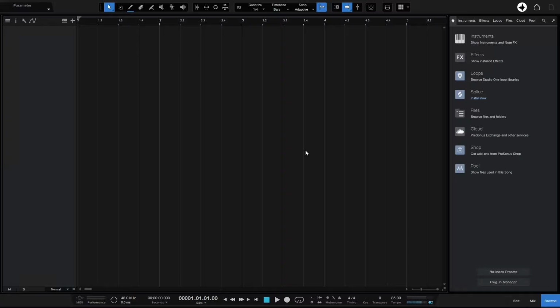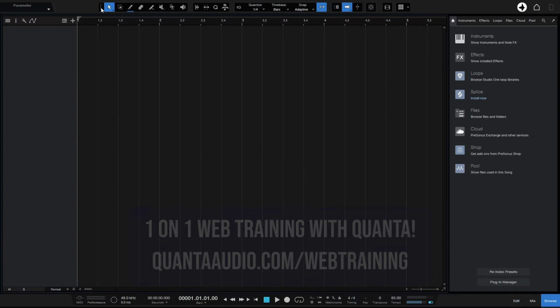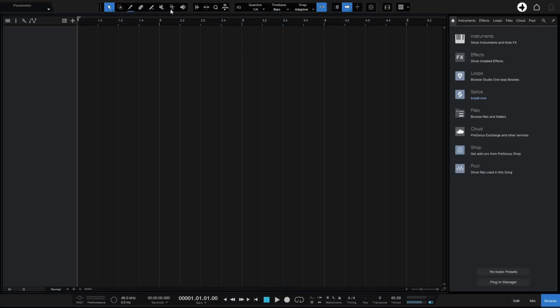Let's take a look at the tools that are included within Studio One 7 and how we can access them and make use of them. So up at the very top in our toolbar here, we can see over to the left we have all of the tools that are available. Now, of course, we can simply click here to access those.